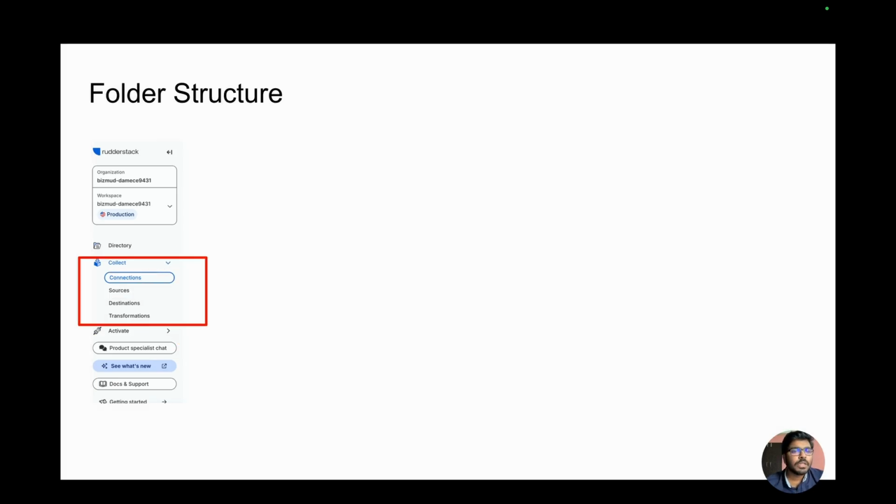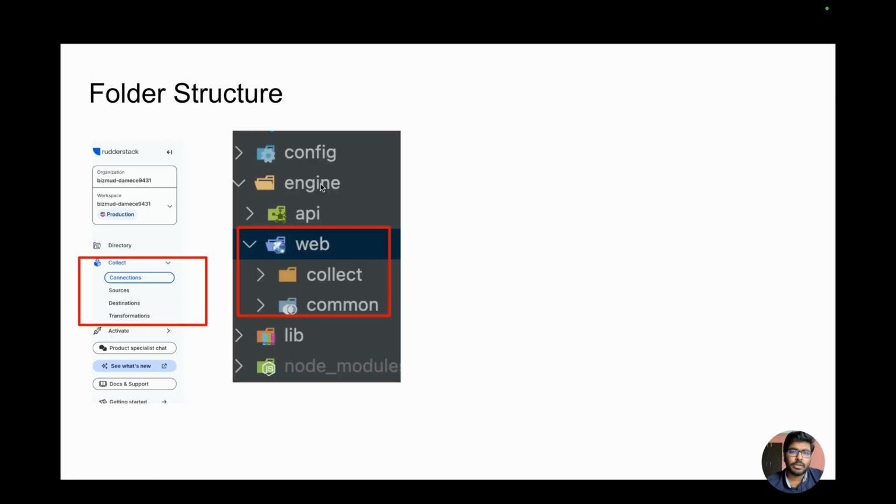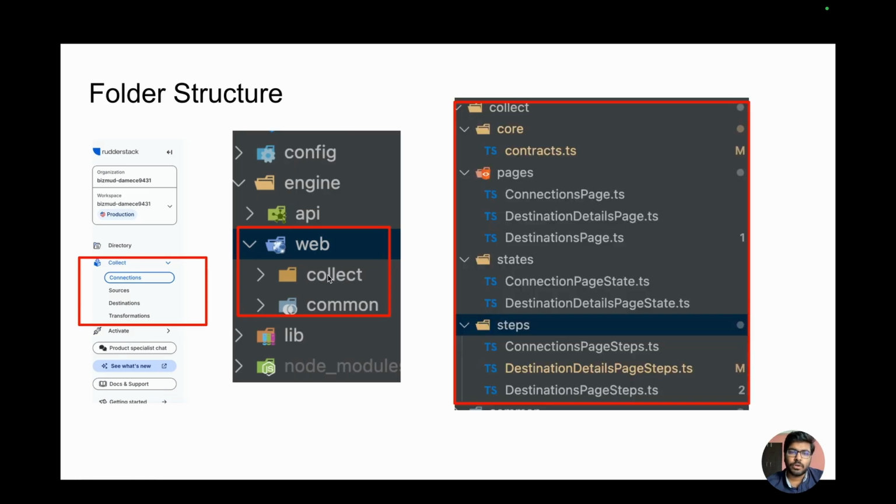Coming to the folder structure, we have the sections: collect section and activate section. At the root level I have created a folder called engine, and engine will accommodate a web folder and an API folder. Here we have collect as the wrapper, and we're going to have a collect module. Same way tomorrow we'll create for activate and settings, whatever menu sections we have, so that it will be easy to follow. Inside this collect, we have the core folder, pages folder, states folder, and steps folder.